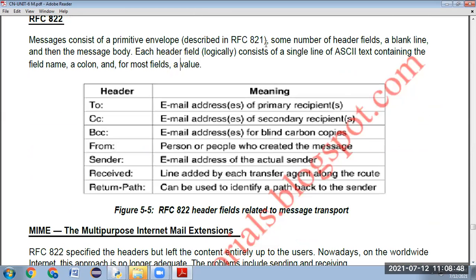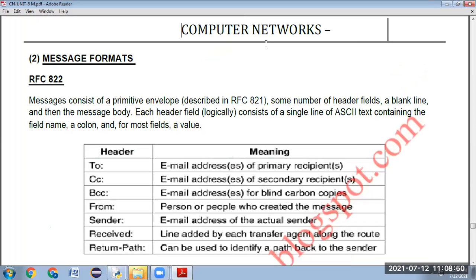Next, message transfer formats. When we come to the message format, the header will contain the following fields. The To field contains the email address of the primary recipient. CC contains the email address of the secondary recipient, carbon copy. BCC contains the blind carbon copies. Next, From is the email address of the sender.